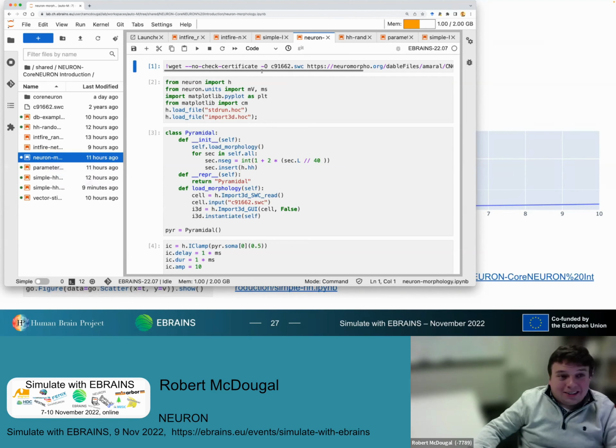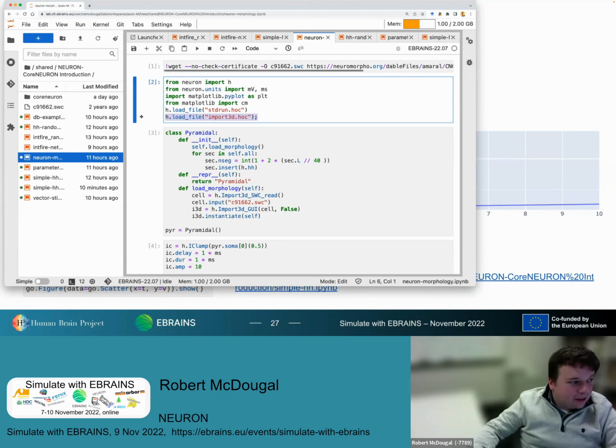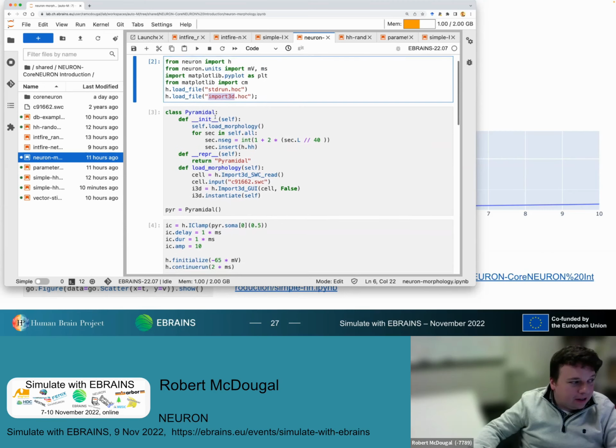Fundamentally, we need to get a morphologically detailed cell from somewhere. And so what I'm doing is pulling one from neuromorpho.org. NeuroMorpho, if you don't know it, is this repository of morphologies. So I'm just going to pull a morphologically detailed cell from neuromorpho.org. It's C91662.swc. It doesn't really matter. I need one extra library that I load, which is load_library with the import3d library.